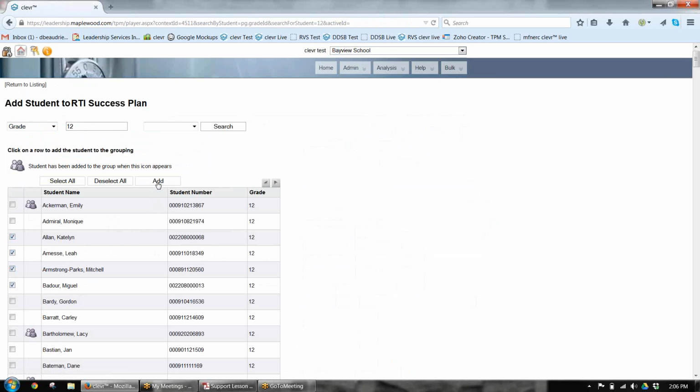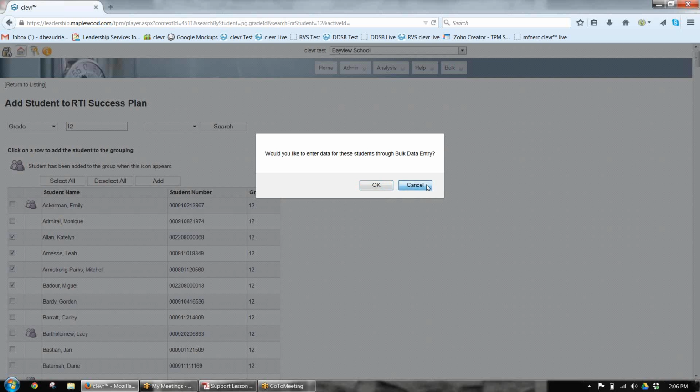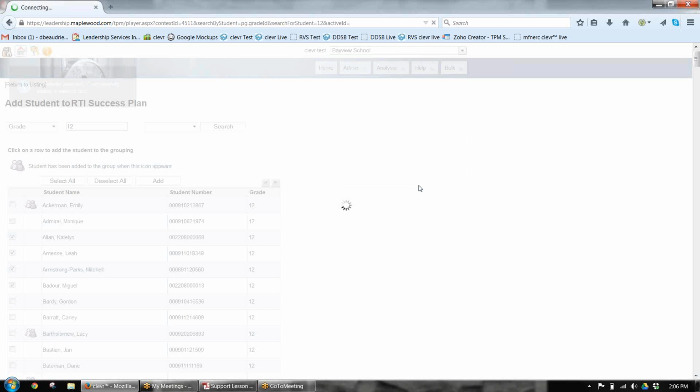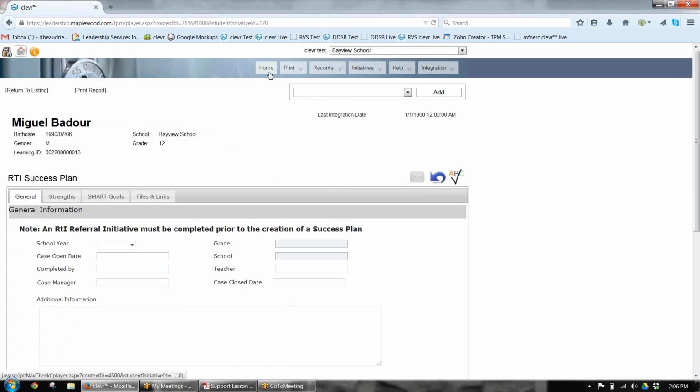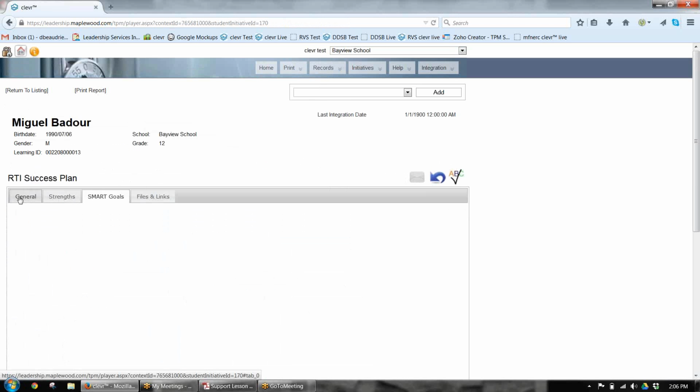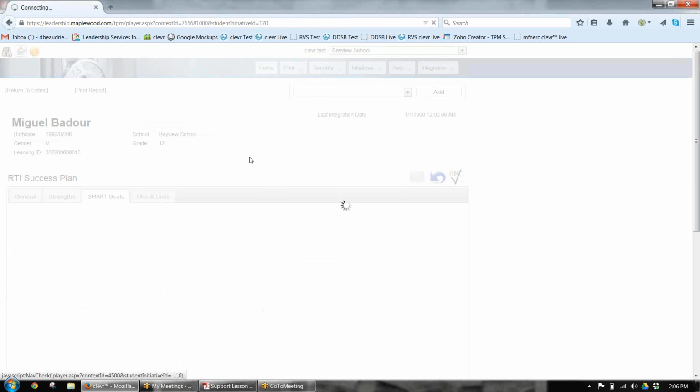So I just selected a couple there, as you can see, and I'm going to click add and click cancel. So you'll see that we'll have Caitlin, Leah, Mitchell. So we have Miguel here, who's one of the ones that were in the selection there. And we'll just go back to the home screen and we'll be able to see them all on our home screen.